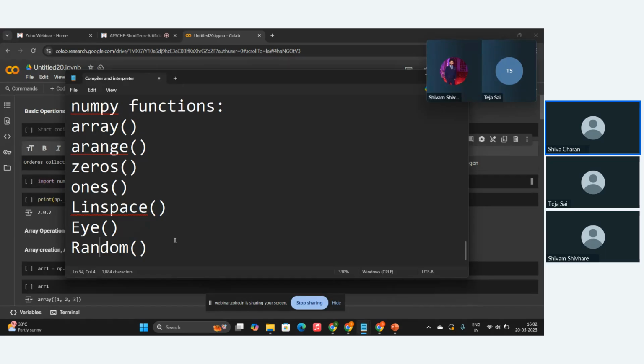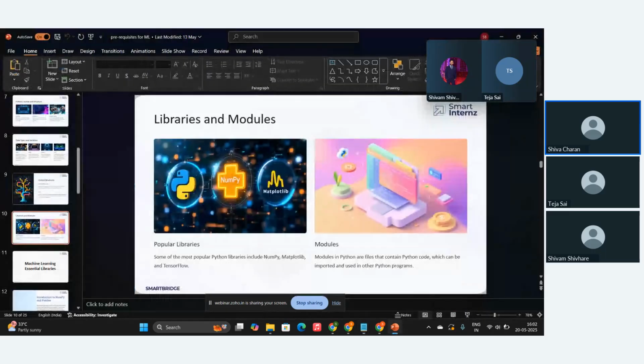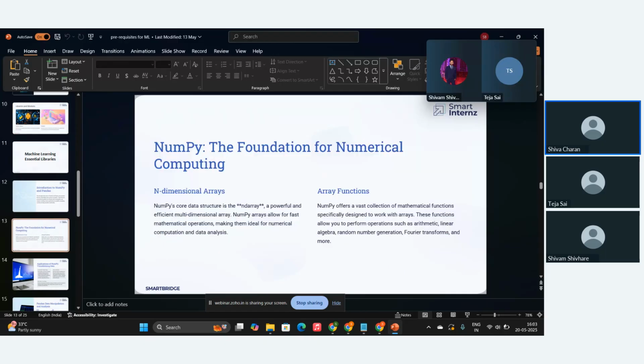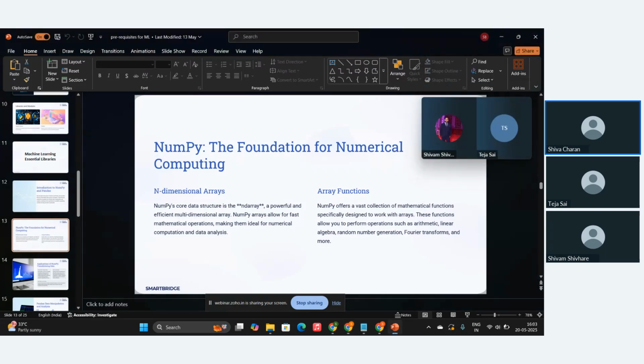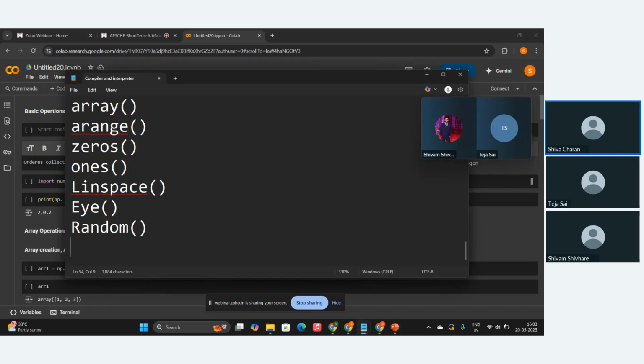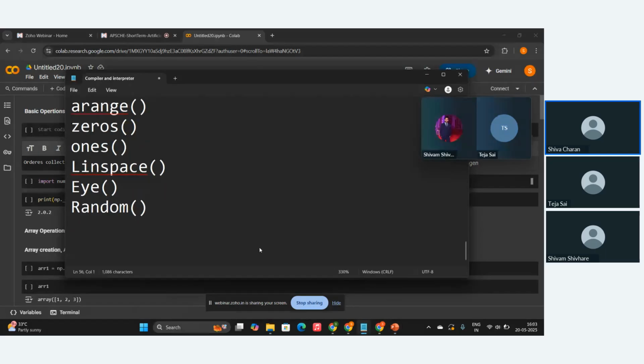So coming into array, yesterday in the PPT, when we were discussing NumPy, we just got to see the ND array, or n-dimensional array. So now we will be seeing what this n-dimensional array is.